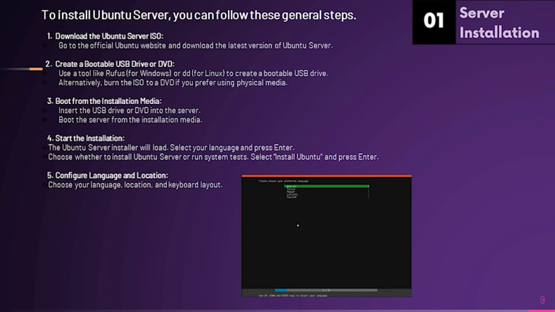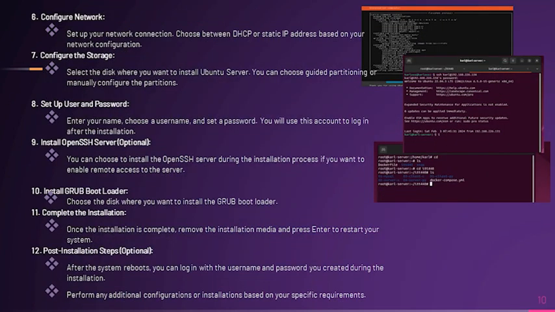The installer will load and you can select your language. Choose Install Ubuntu and proceed with the language and location settings just as you would in a physical installation. Then configure your language, location, and keyboard layout within the VirtualBox environment. This ensures that your virtual server environment is set up correctly. Moving on to the next slide, we will delve into the configuration steps.